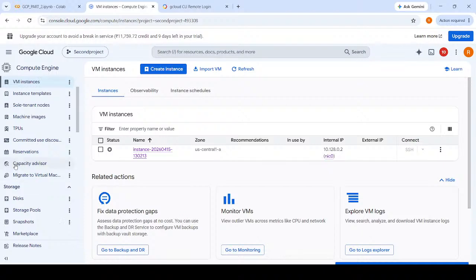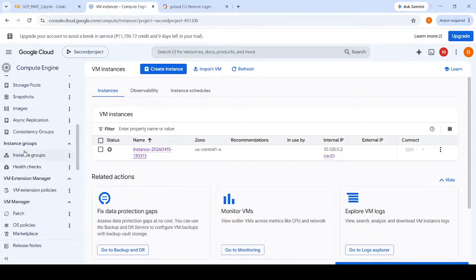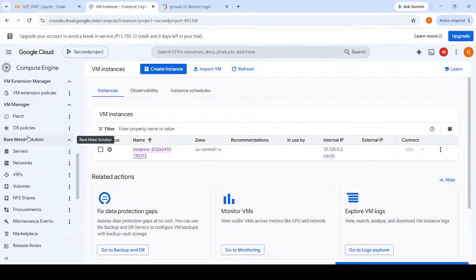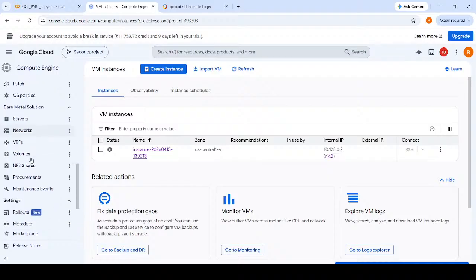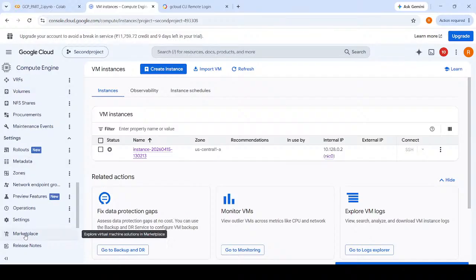And in storage we have disk, storage pools, snapshots, images, async replication, consistency groups, instance group, health check. So these are the things. Then we have bare metal solution, servers, networks. All these. And in the last, we have marketplace also.